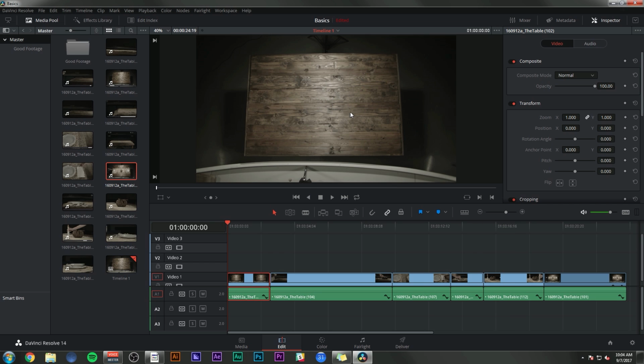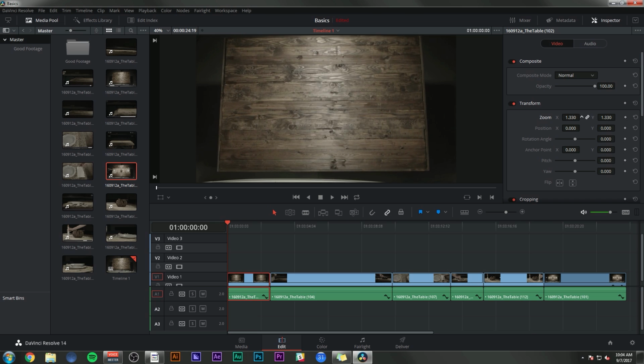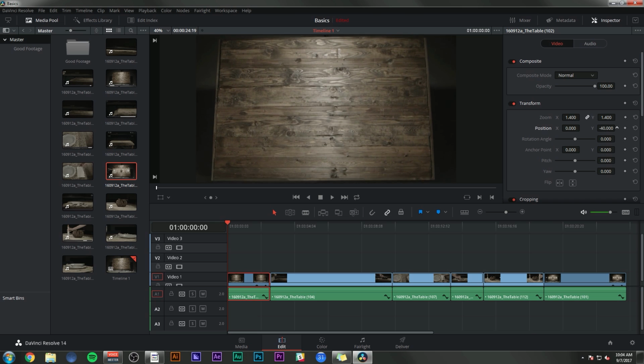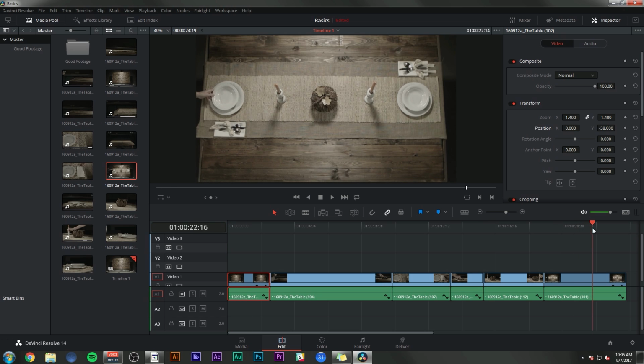Okay, so let's say I want to zoom into this clip to get these light stands out of the way. With the clip selected and under my inspector, under zoom, I can just roll that up a little bit and I can reposition it using that control. Pretty darn simple.